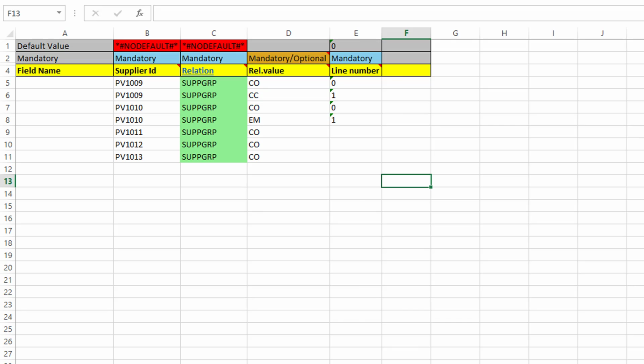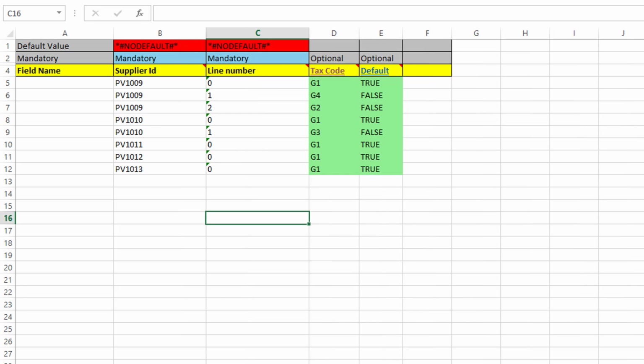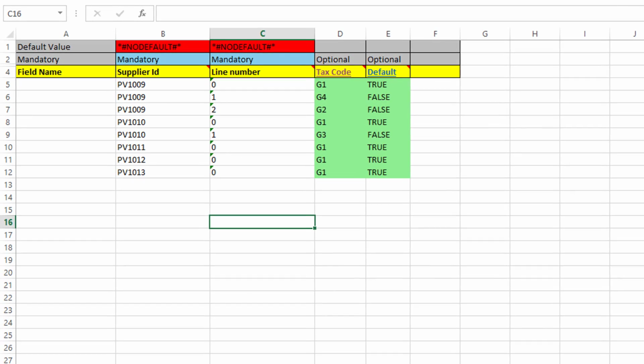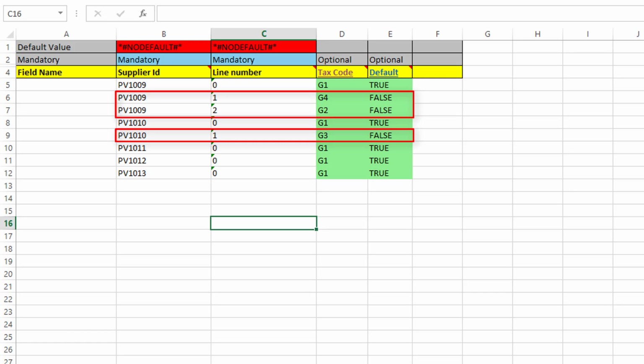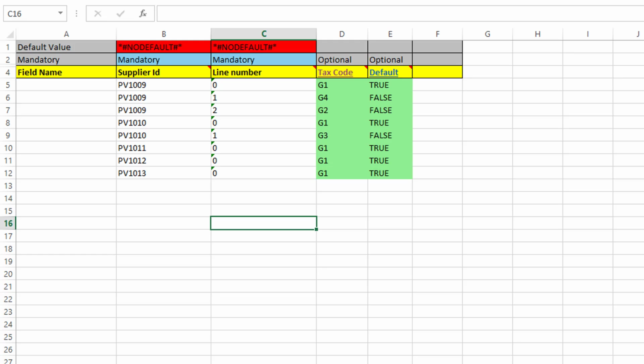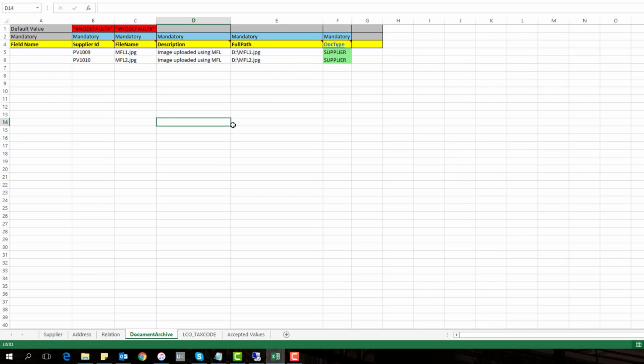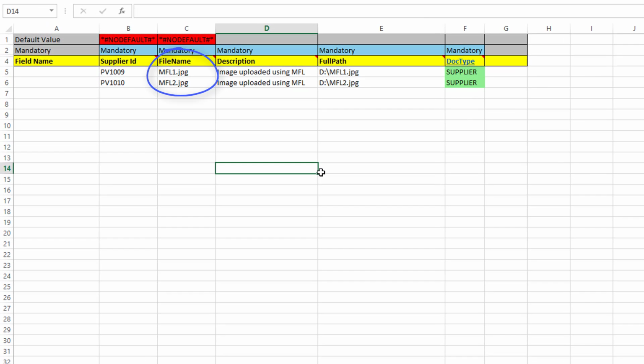It works the same way with table type flexigroups. For example, this one. If you need to upload several rows, just insert the ones you need, indicate the information, and in the line number column, increase the numbers. In the Document Archive tab, make sure to enter the correct name and path of the file, as well as the document type that you need to use.